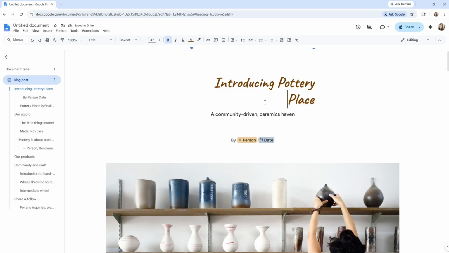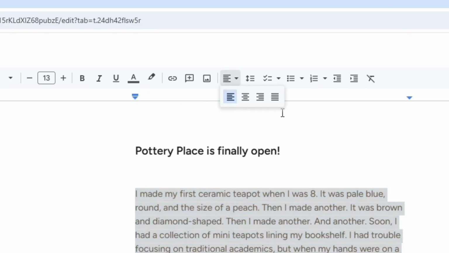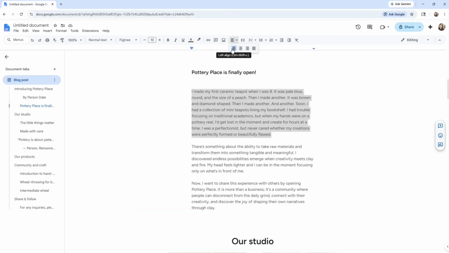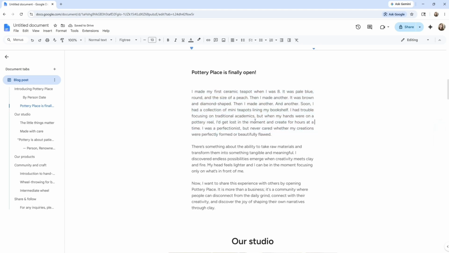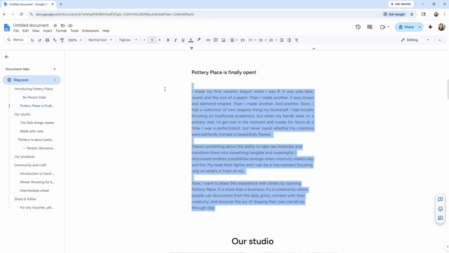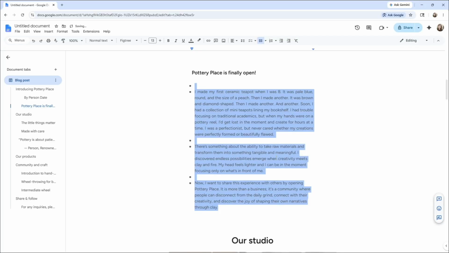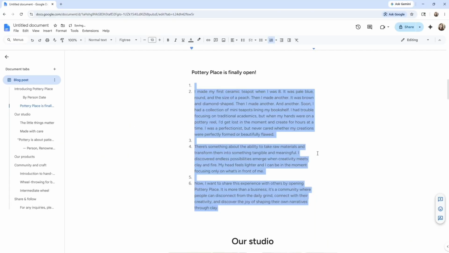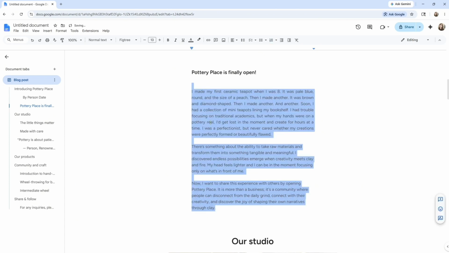Now let's talk about alignment. These buttons here let you align your text. You can place it left, center, right, or use Justify for a cleaner, balanced layout. You can also create bullet points or numbered lists using these buttons. Bullet points, numbered list. This is especially useful for notes, instructions, and organized information.